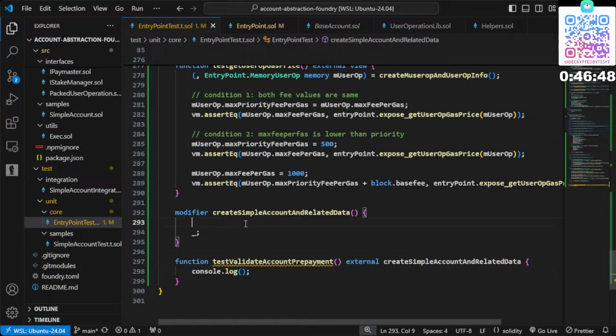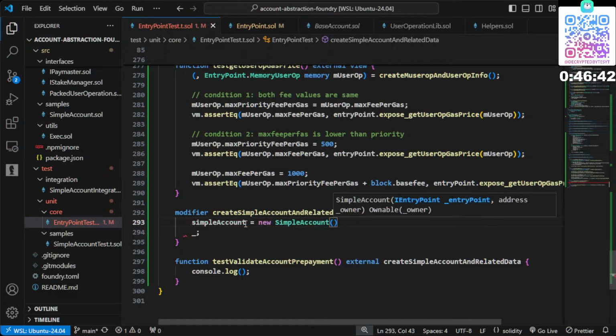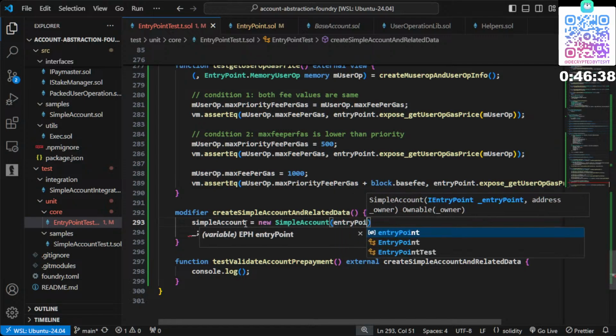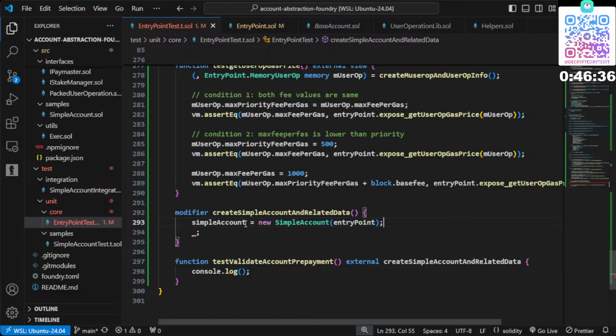So simple account equal to new simple account. Now what is this entry point? And we need, okay, just a second.